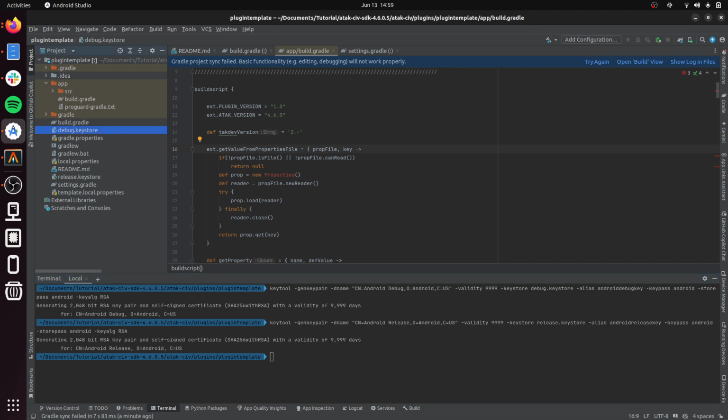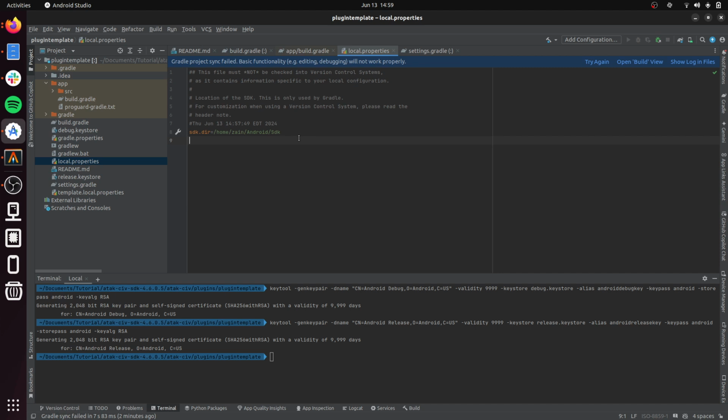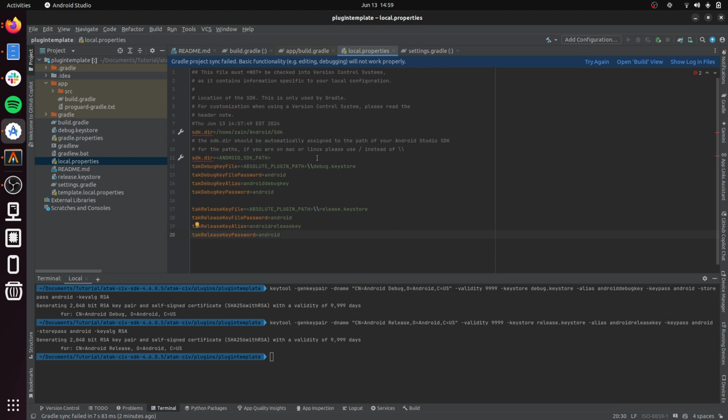Anyways, once we've done that, you can open Android Studio, or we already have Android Studio open. I meant, where's local.properties? There. And I'll just paste it. I don't need this. So, as a comment said, for paths, if you are on Mac or Linux, you're going to use the forward slash. So for me, I'm going to replace these two with forward slashes. But if you're on Windows, leave that as a backslash.